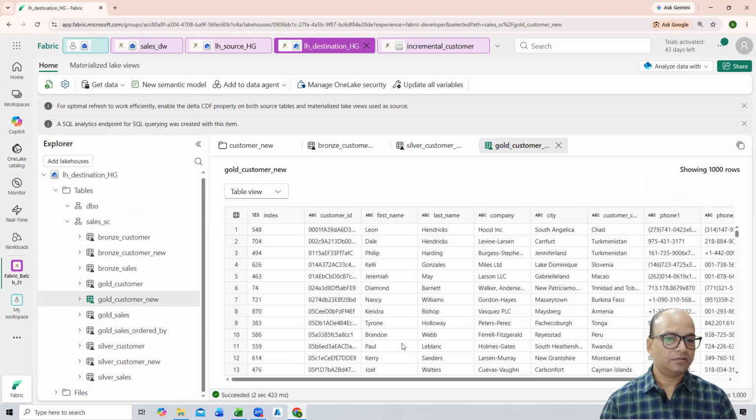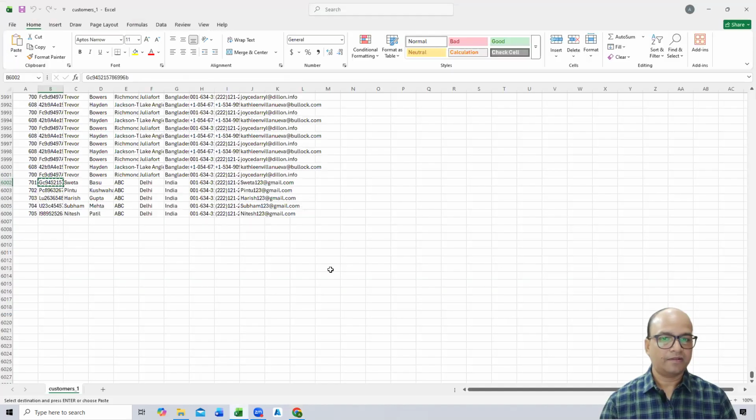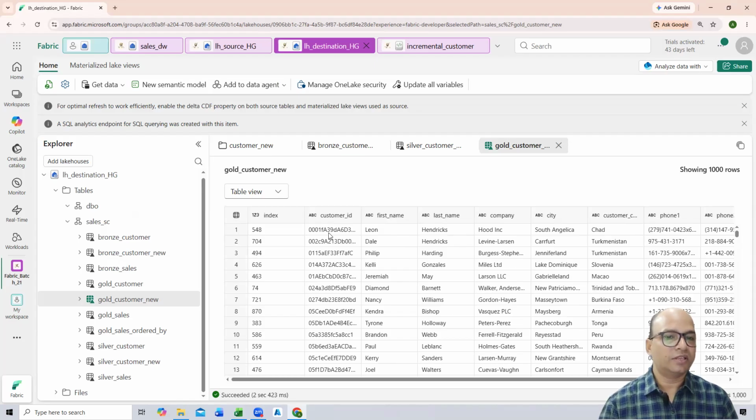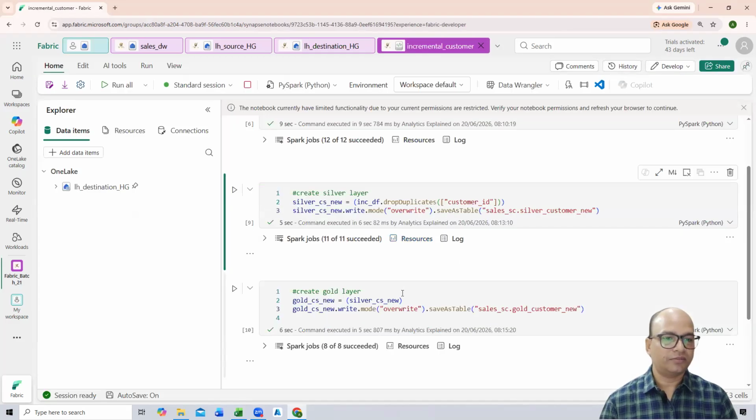But sir, you dropped customer ID, right, sir, in the silver layer? Okay, sorry, say again. Sir, you have dropped the column customer ID, I think, in the silver layer. Yeah, customer ID. I've just dropped the duplicates from there. Okay, duplicates, yes, sir.